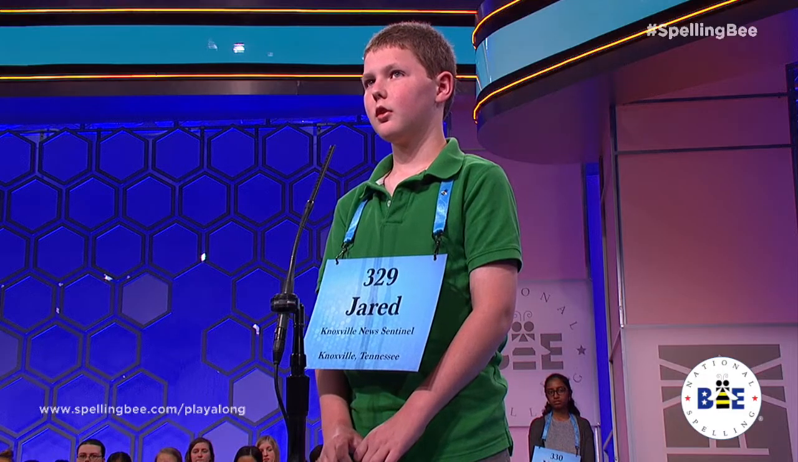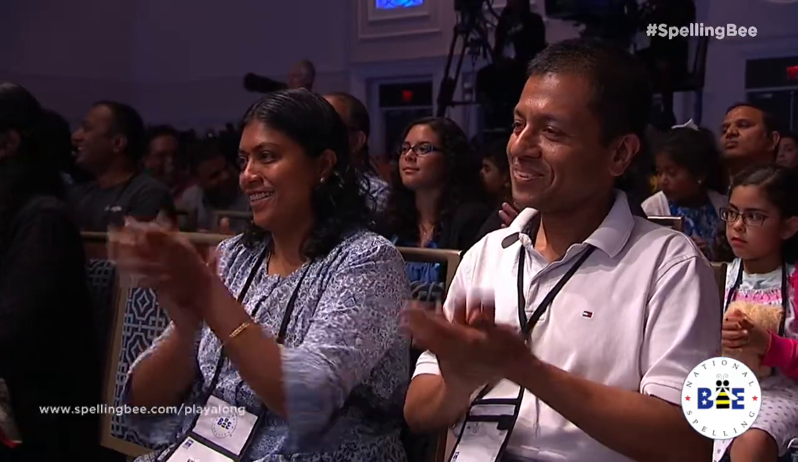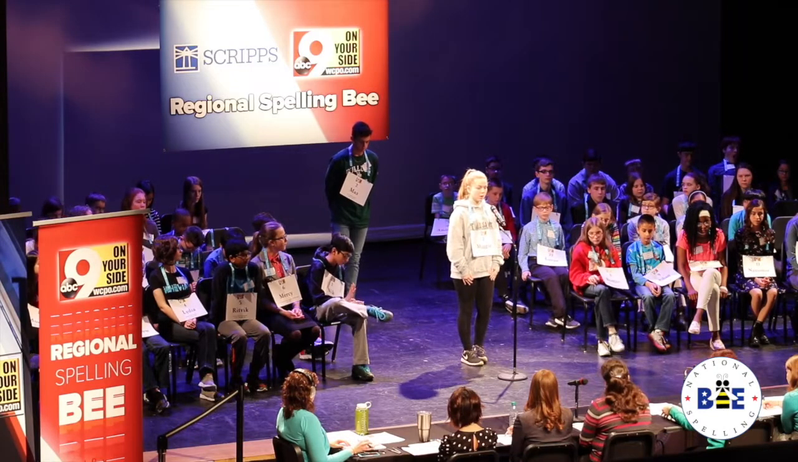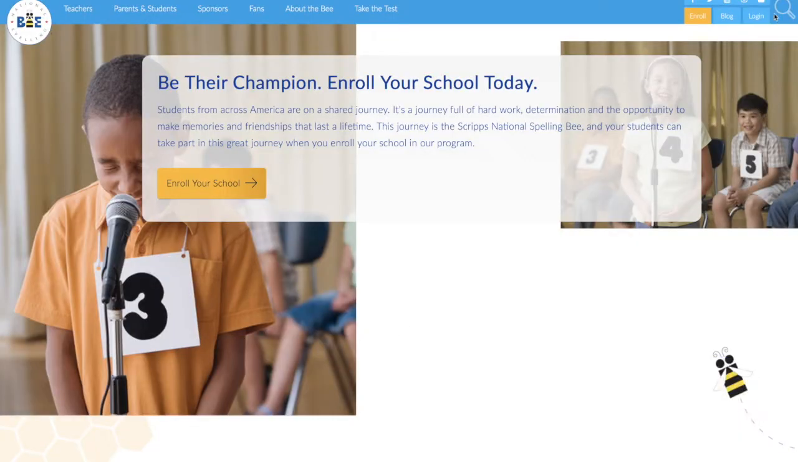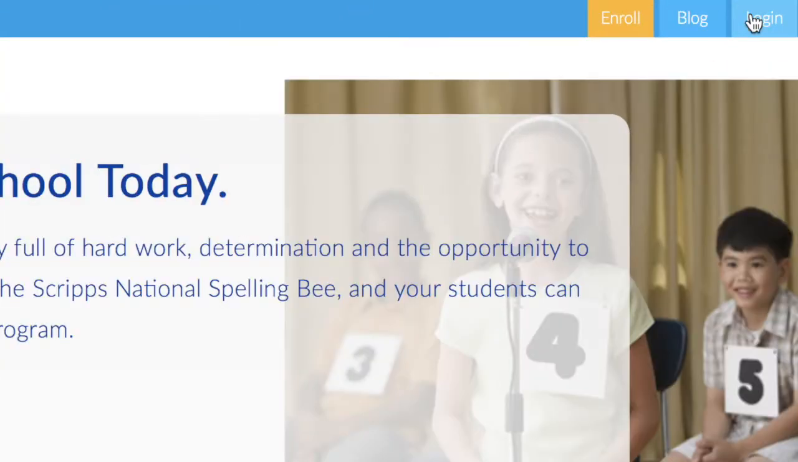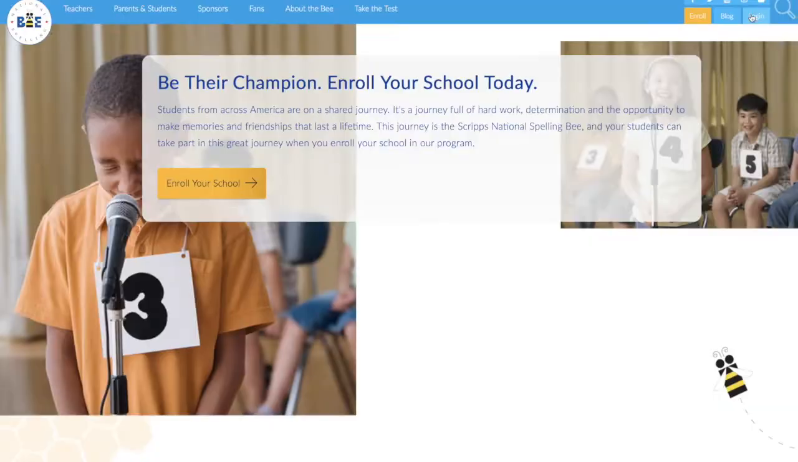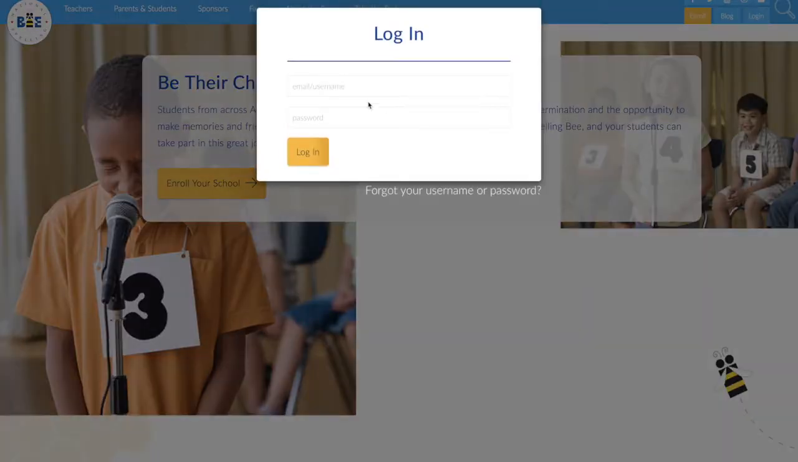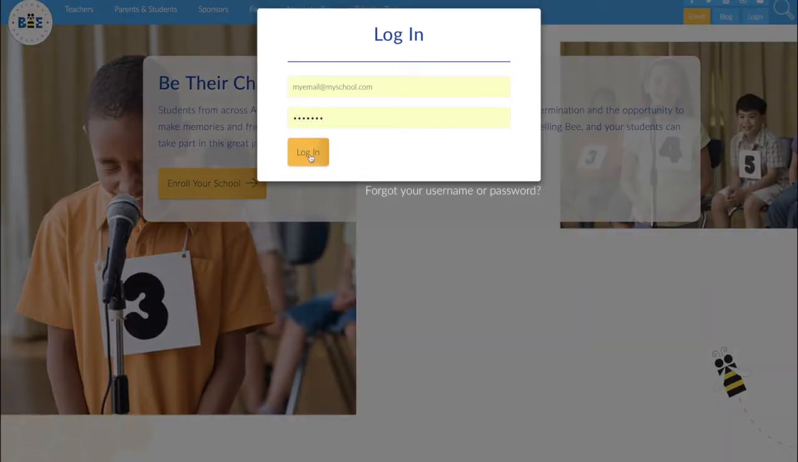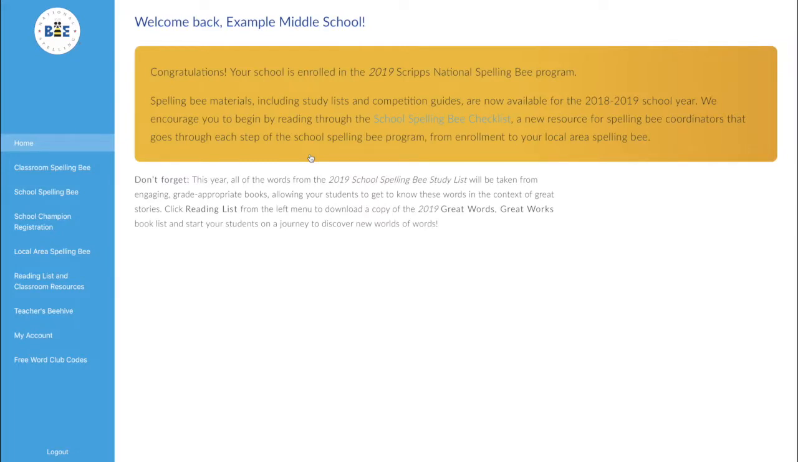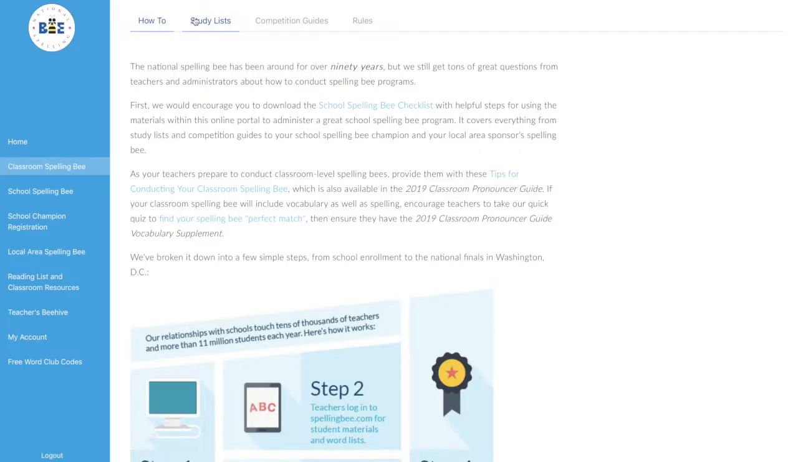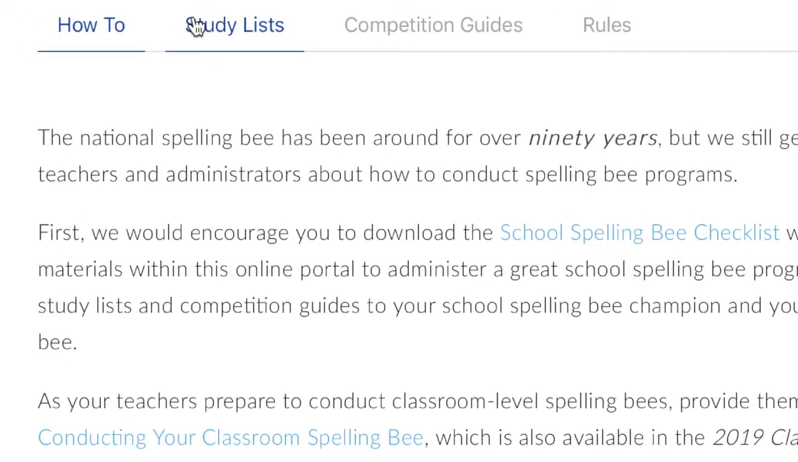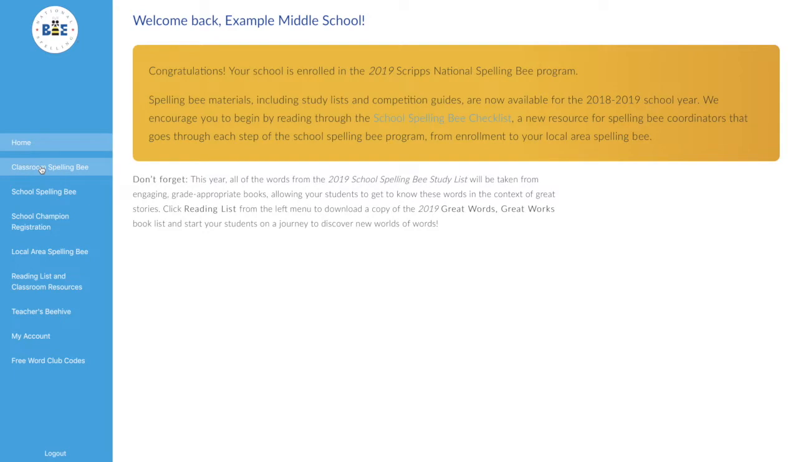You now have exclusive access to our teacher portal, where you'll find everything you need to ensure a great spelling bee program. With your account login information, go to spellingbee.com and click Login in the upper right-hand corner of our homepage. Once you enter your username and password, the homepage displays any important announcements from the bee. Check out the menu options on the left panel and look for tabs near the top of many of the pages. You'll start with Classroom Spelling Bee.